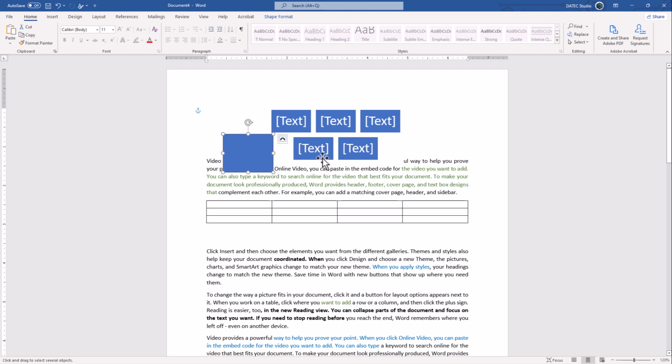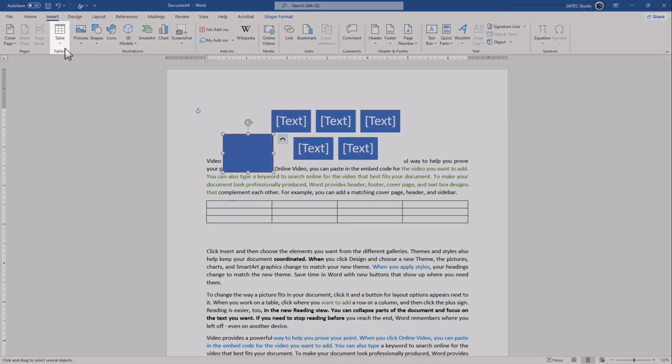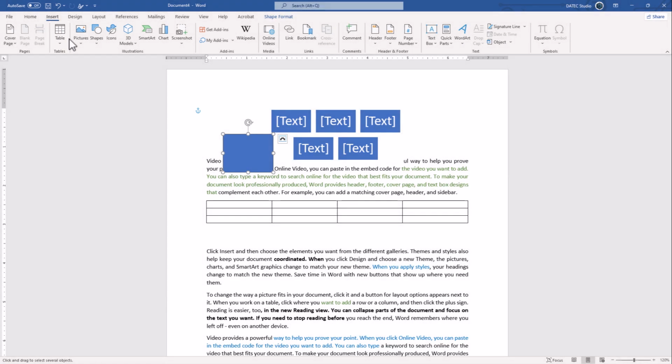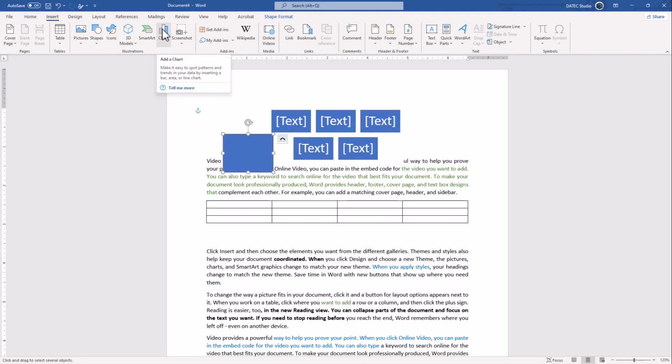But there is a difference between not selecting this smart object and table. If I go to Insert tab, note that tables is in a separate section. In Microsoft Word, only the illustrations section is known as objects, something like picture, shapes, icons, 3D models, smart arts, and chart. So why is it not selected?